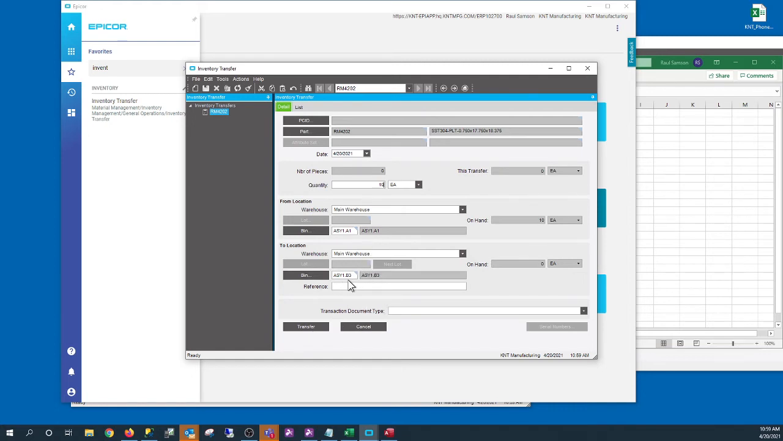This is assembly B3, so we're going to verify that. I will transfer it now. Click transfer. Yeah, then it already transferred.